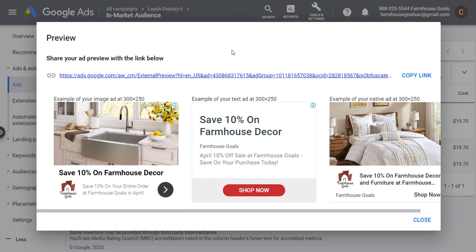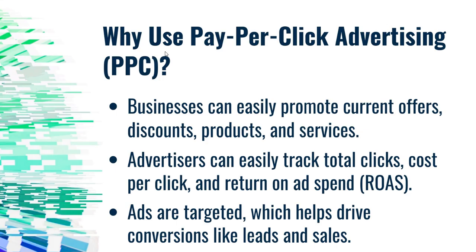And if we come back over here, these are really the three main reasons why you want to run PPC advertising. I would recommend waiting until you kind of have your products and services all ready to sell, but you can easily promote your current offers. You can promote your products, your services, any discounts that you're running. You can track everything that's happening with your campaign, including your return on ad spend, and your ads are going to be targeted, whether you're targeting keywords or audiences. You can make sure you're reaching people who are going to be interested in your business.